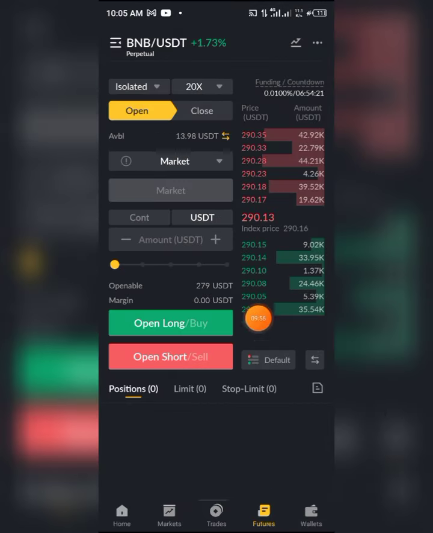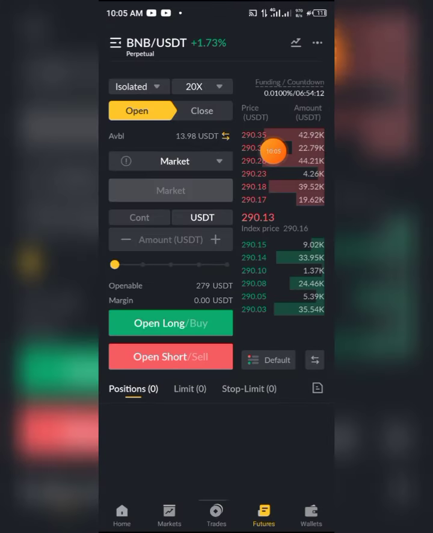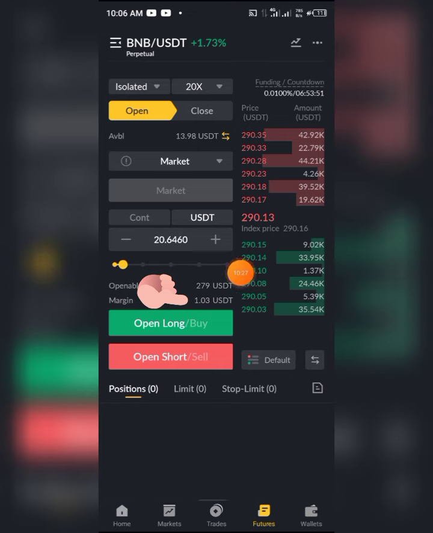Now, I want to trade with $1. I want to short this BNB. My target here is that this particular coin is going to go down before 24 hours or so. So what we need to do is to click on USDT. Then on this particular yellow sign here, you drag it till you get $1 on your margin. So okay, $1. You can see it. This is $1 margin USDT. So I'm using $1 to trade.